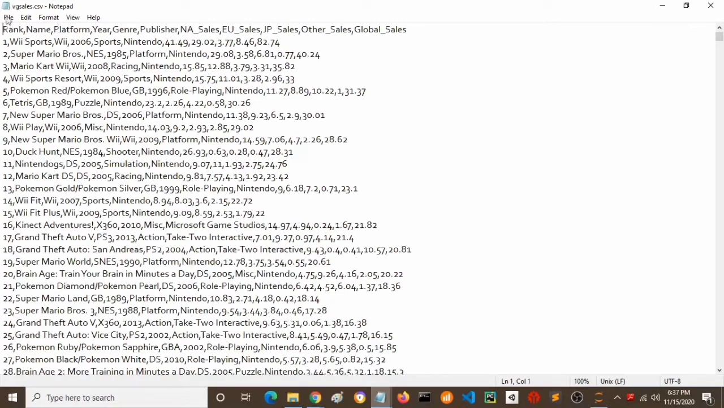The first value before the comma represents the rank, the second one represents the name, the third one represents the platform, the fourth one represents the year, and so on. As you can see, each value is separated by a comma. Once we put a comma here, it shows that it's a new value. Another comma is a new value. Same thing for the rows of the table: 1, then comma, Wii Sports, then comma. That's just to show that it's a CSV file, comma separated values.